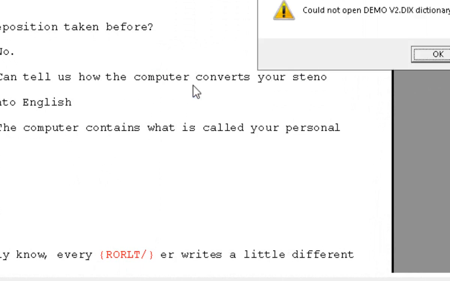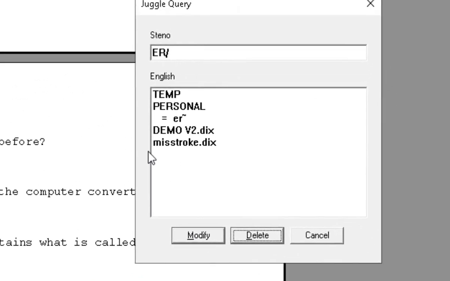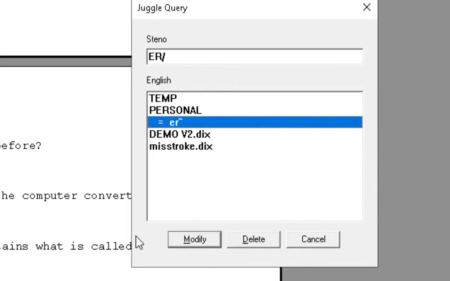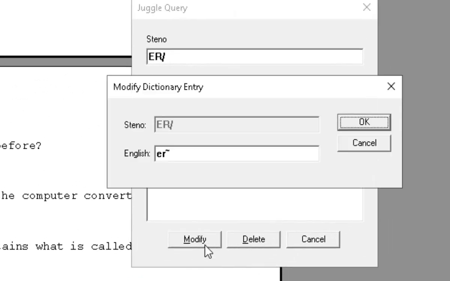I can actually go into tweak entry. Sorry, I don't have this dictionary anymore. And go in here and modify this. Let's say I don't want that. I want it to be something else. I can change it that way too. And that is a direct change into the dictionary.